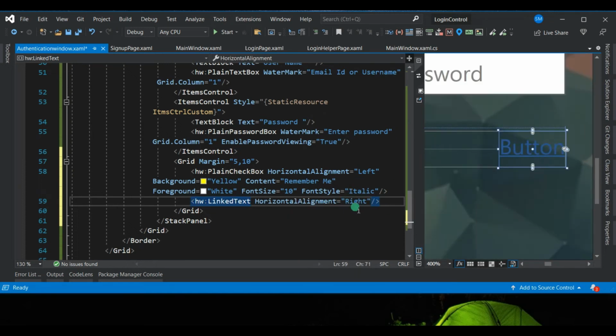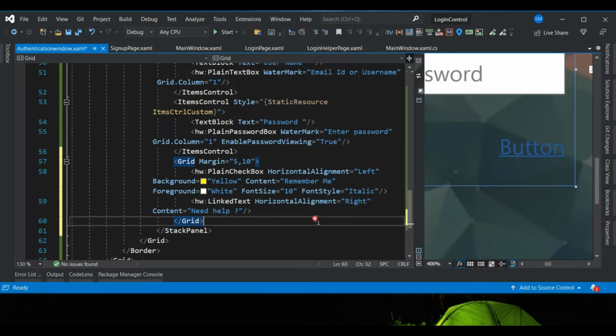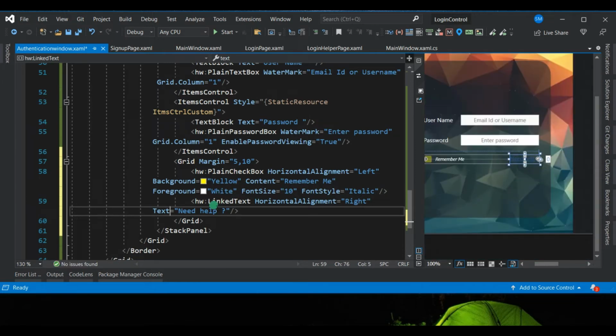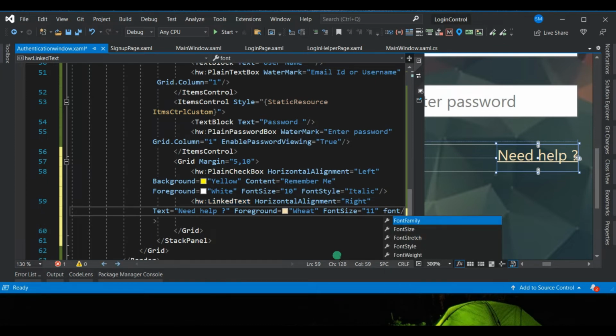And now we have something here, and I will call the content as Need help. This is not content. This is text. Need help. We need the foreground to be... Now I will do one thing. I will directly add wheat this time. It's really wheat. Font size is probably 11, and which didn't make any difference.